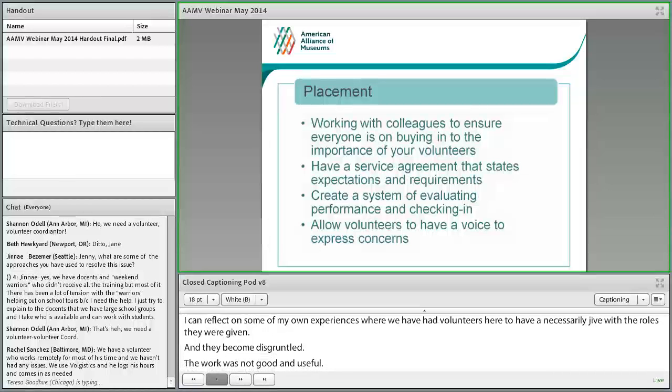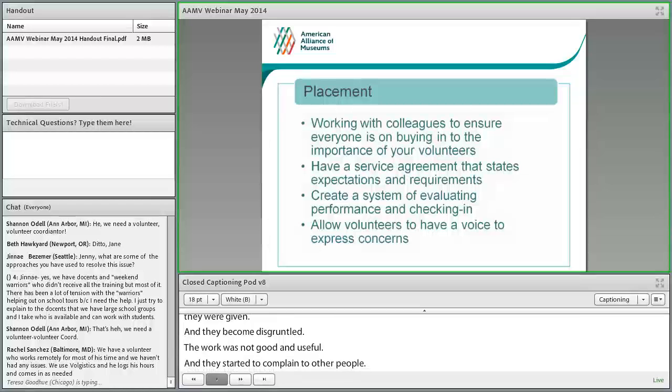In that situation, we really had to address the volunteer head on and say, hey, what's going on? How can we remedy the situation? Because you're unhappy, it's making our jobs harder, it's making us less functional as a museum. What can we do to address your frustration? So that's been my experience of that, Janai. Yeah, so having that voice to express concerns.